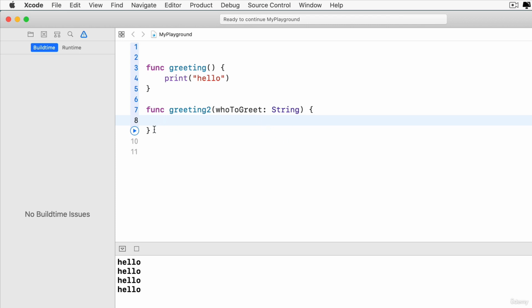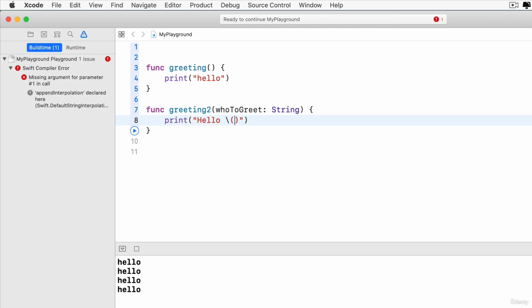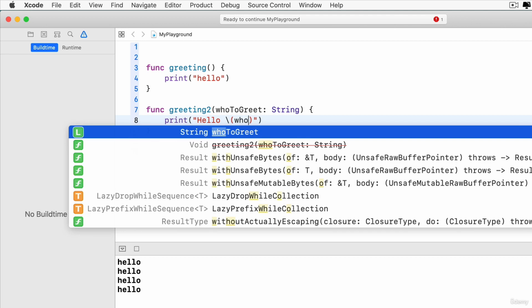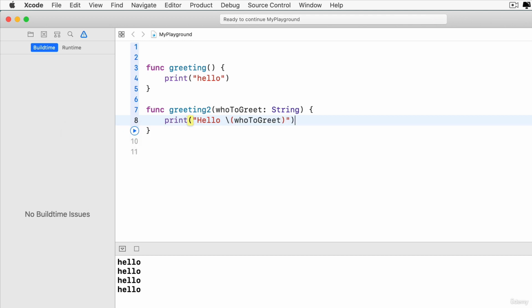Now we're planning ahead. When this greeting2 gets triggered, what do we want to happen? Well, we want to somehow incorporate this who2greet variable. So let's say that we had a printed message which just says hello, and then it says the hello to the who2greet. But of course, in order to insert a variable into our string, we have to use our string interpolation, and then we can write who2greet inside.